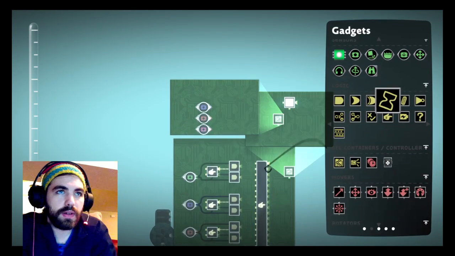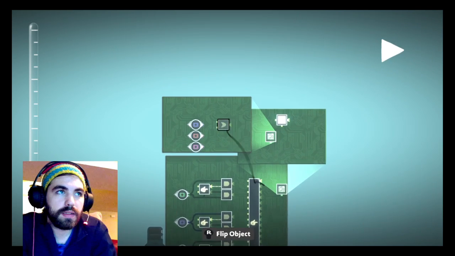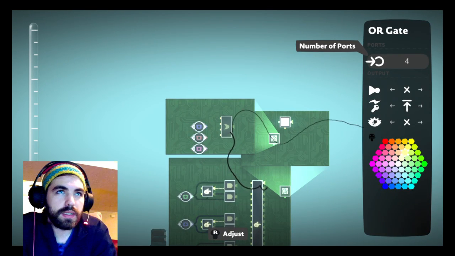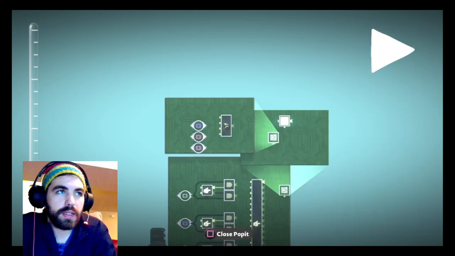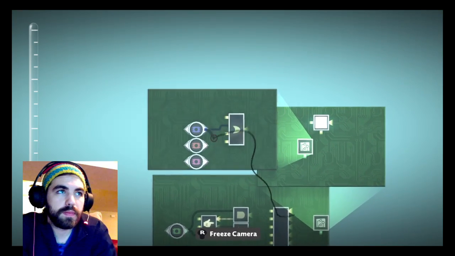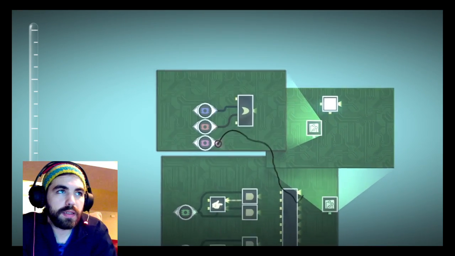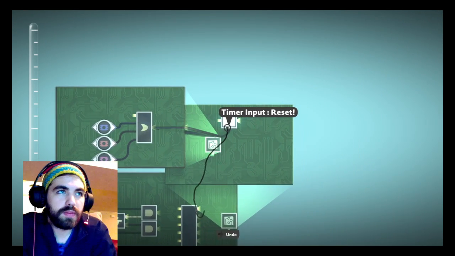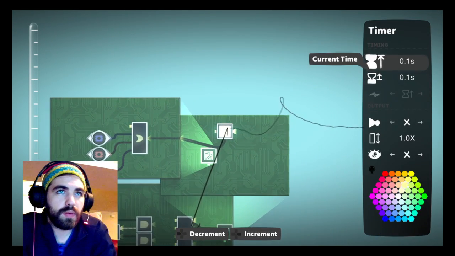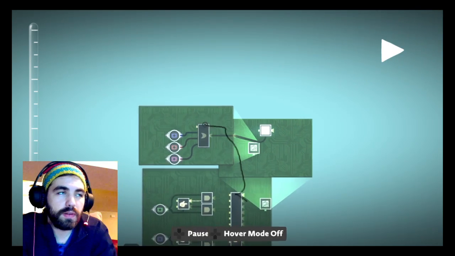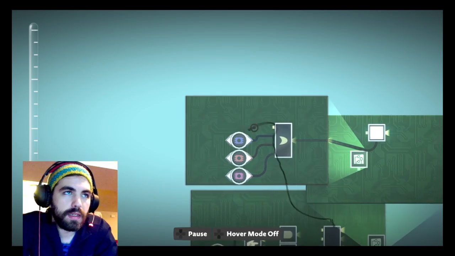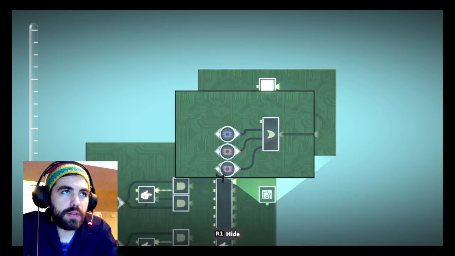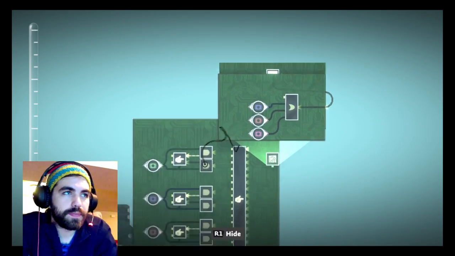Right? And then inside of here we're going to put an OR gate. And what this is going to do, well, we're going to put four inputs. And wire this up like this. Okay, and then wire this to the bottom of your timer. And these are going to be the reasons that it gets reset. And I'll tell you the other reason in just a second.